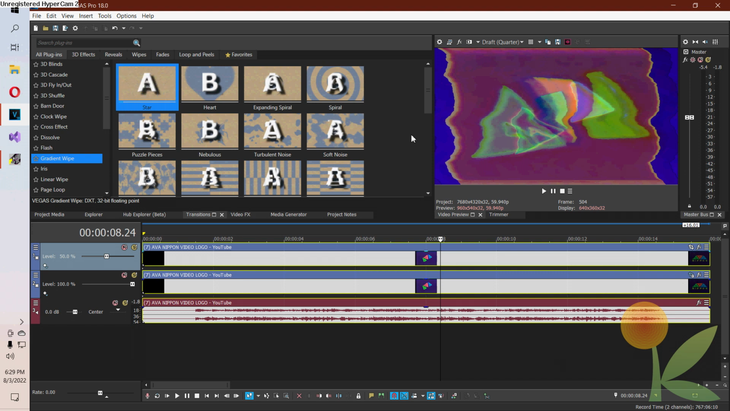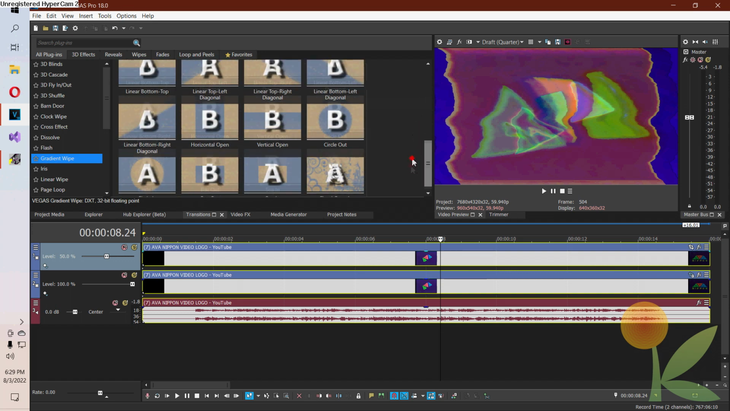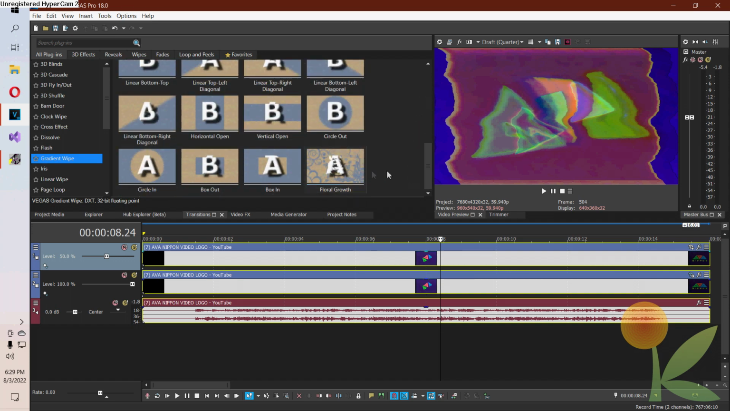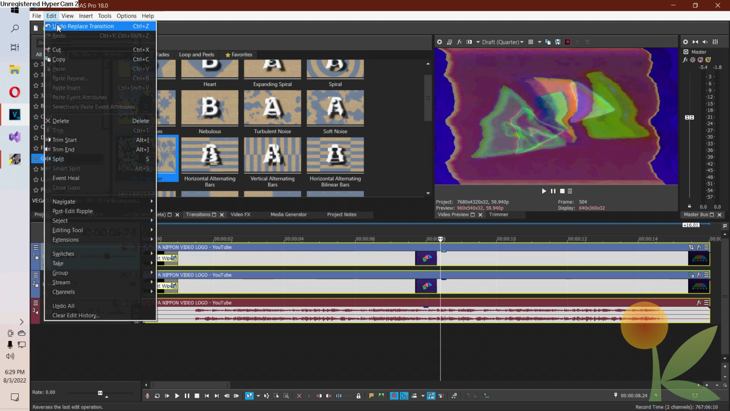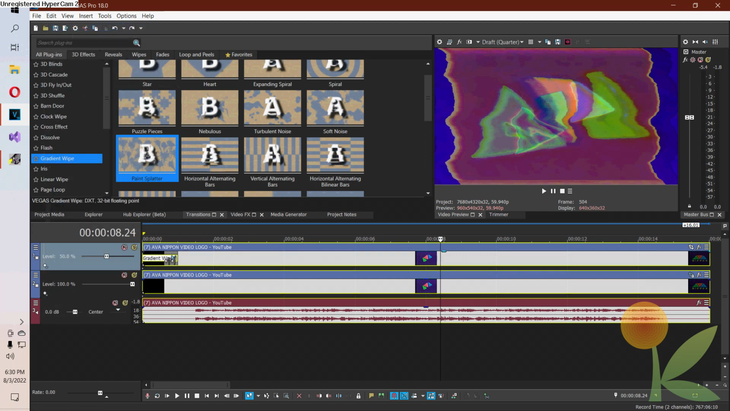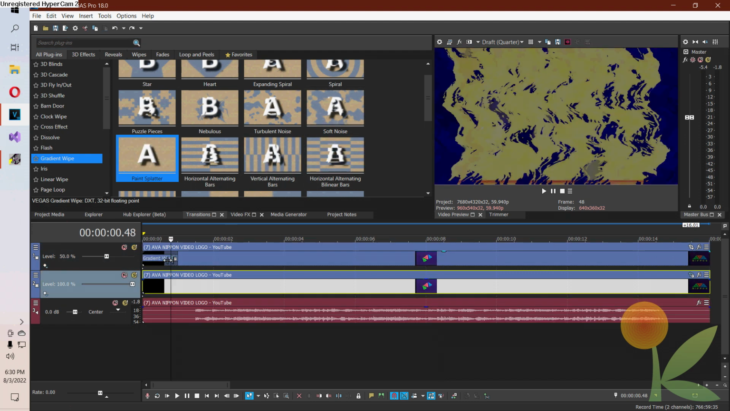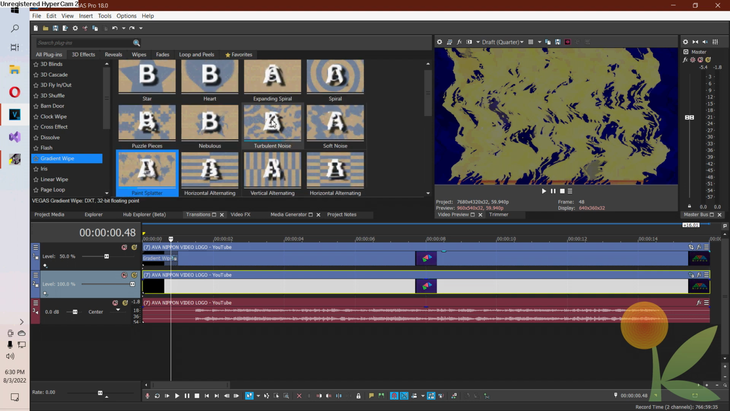So going from memory here, I'm trying to remember what I did last time. Again, you can mix and match, so you don't have to use these 4 transitions specifically. Ooh, floral growth is kind of cool. But what I think I did last time is paint splatter to introduce the top track. Why did it go to both of them? Yeah, I think that's weird that it goes to both of them by default. So paint splatter to introduce the top track, and turbulent noise, I think, to introduce the bottom one.